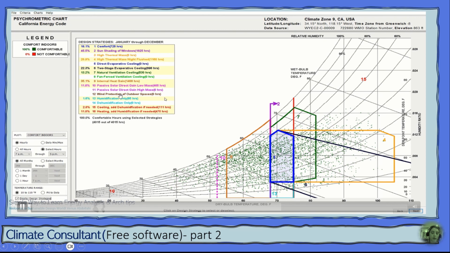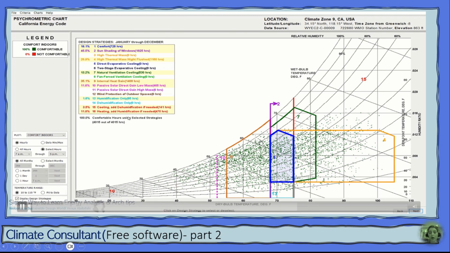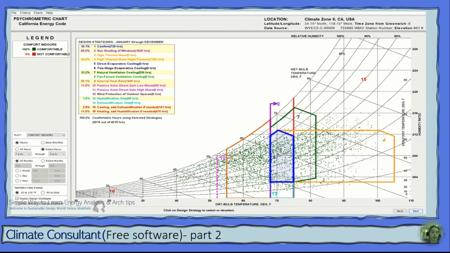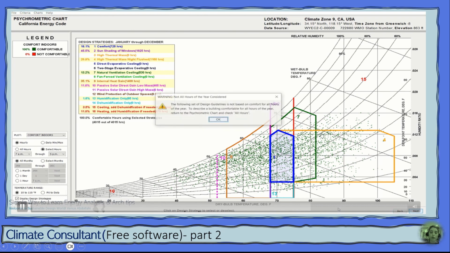When you choose the strategies and still have 100% and you are still in the comfort zone, you can click on the next button. And this is the Sacramento psychrometric chart. I will make a tutorial and explain how to read the psychrometric chart, but for now I just wanted to give general information about Climate Consultant. Later I will make a tutorial to show what all of this means.